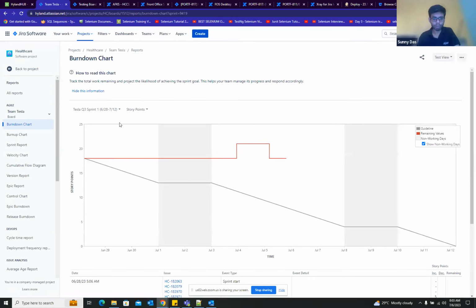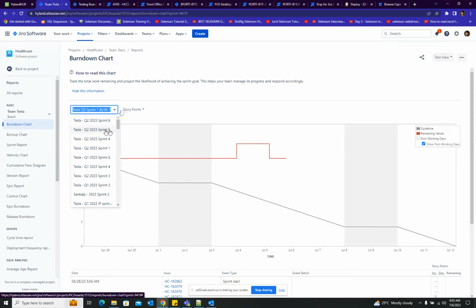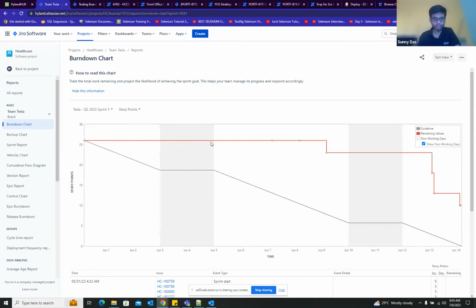So it's showing me how the burn down chart looks in my current sprint. If I go to the last sprint, say Q2, this is one of the previous sprints. So this is how the burn down chart was looking. The sprint started on June 1st, and till June 9th, no story was completed. That's why it didn't come down. Then on June 9th, some story was completed. On June 13th, some more stories were completed. On June 14th, this much story was completed.